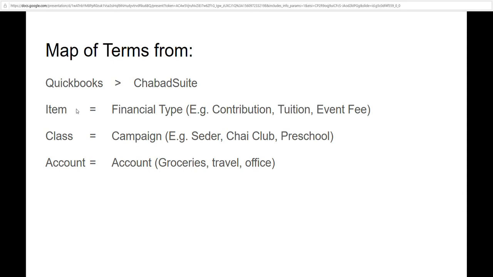Those are different items. As shluchim, the items that we sell are, number one, things like contributions, tuition, event fee. So event fee doesn't matter whether someone's coming to a women's circle or whether they're coming to a Lag B'Omer barbecue. An event fee is an event fee. Tuition is the same for preschool and the same for Hebrew school. And contribution could be high holiday contribution or a Pesach contribution. Those are all contributions.